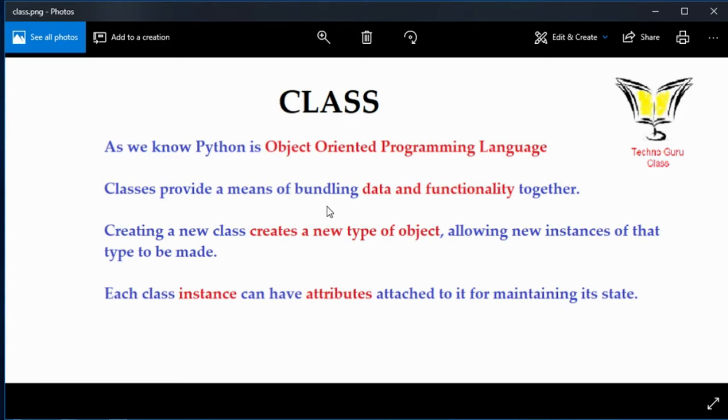Last is each class instance can have attributes attached to it for maintaining its state. Attributes are nothing but functions, right? So to make changes in the state of that class, like suppose a class is having some data, and I want to change the state of that data, or make changes in the data itself, at that time these attributes help me to do the same.